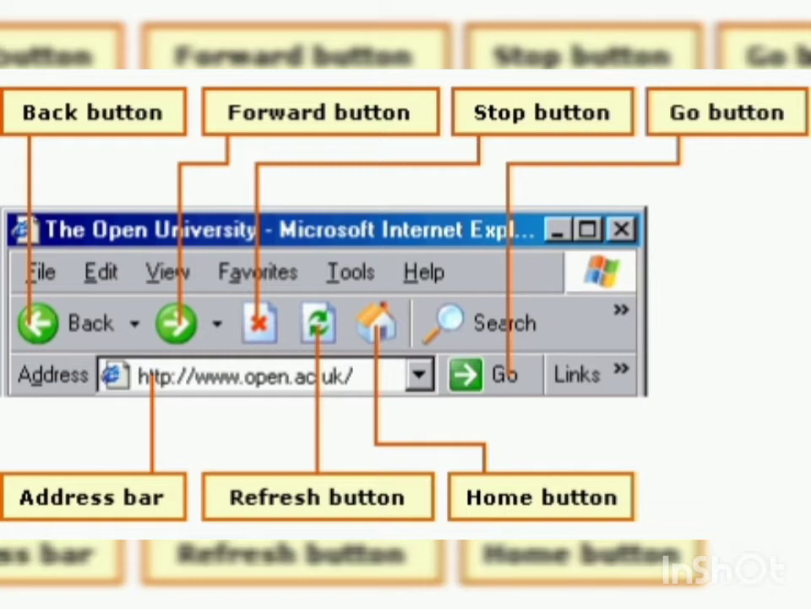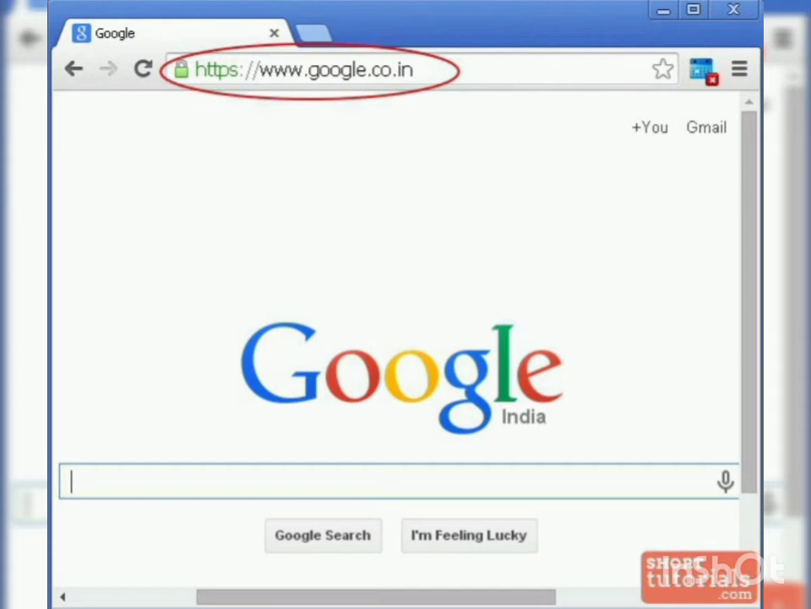Number 1. Address bar. Address bar is the rectangular area known as a text field in a web browser. The address bar identifies the location on the web and allows users to access different websites. The address bar is also known as the location bar, and it is located at the top of the browser window. Users enter the address of any web page through the address bar.